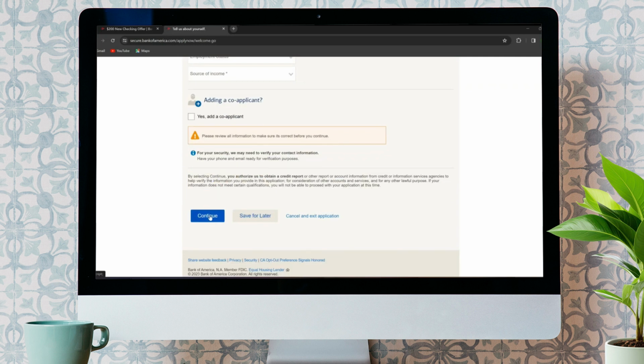After this, we'll get into further steps where we need to add our documents, and after that, we can create our username and password, which will be used to log in further. So, this is all we need to do to create our open online bank account on Bank of America.